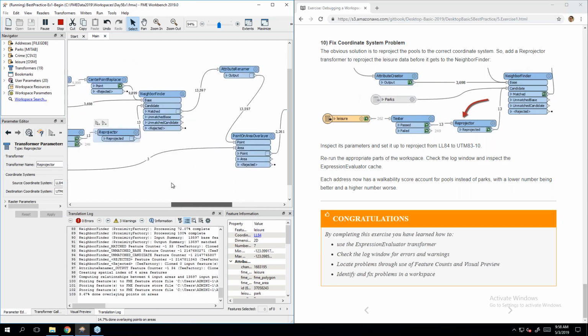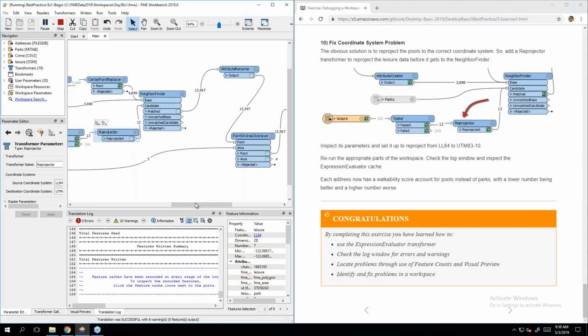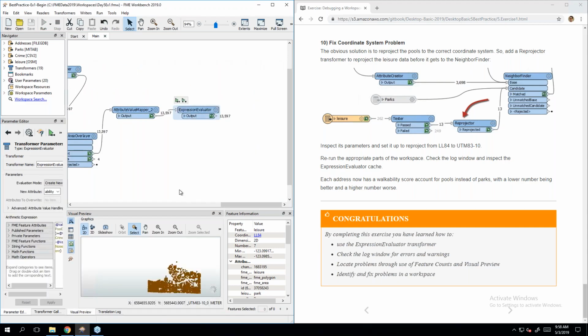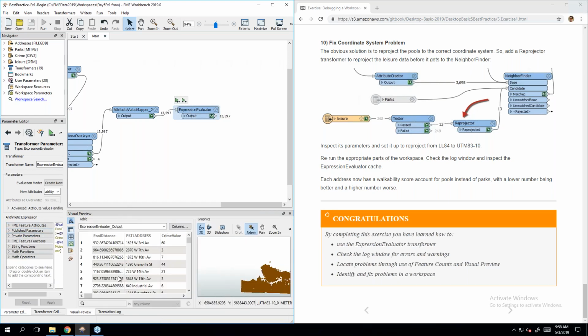Oh, I just got a warning. Did I type something in wrong? I think that's correct. Yeah, that should be okay. Let's see what happened. Open up my table view here. That's more like it. Yeah, pool distances of 0 to 1,000 meters instead of whatever it was, 5 million or something. And so there we see we have a much more reasonable walkability score now.